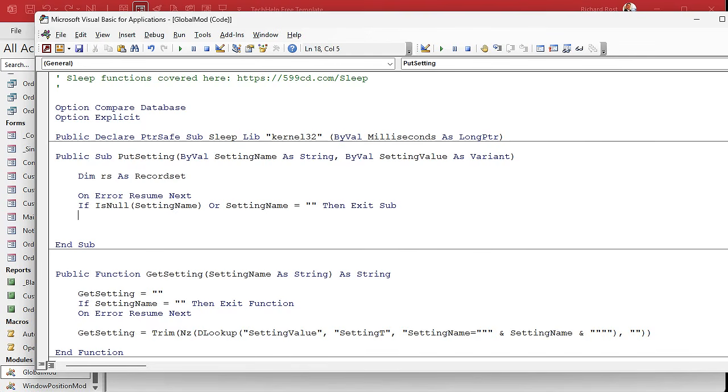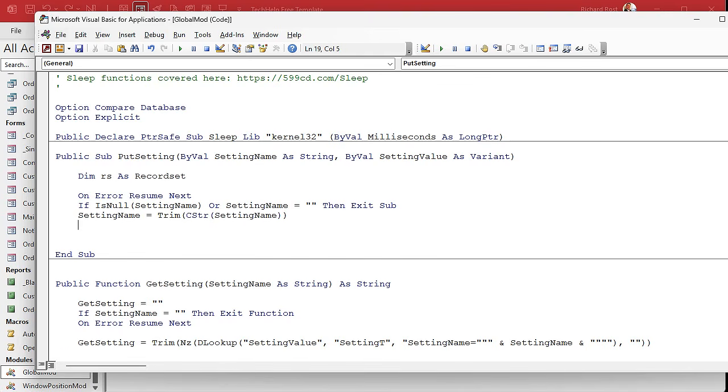Now we're going to trim both of those and make sure they're string values. So setting name equals trim C string setting name. It should already be a string. We're just double checking to make sure. And we're going to do the same thing with the setting value. All right, we're going to convert it to a string and trim it. So if they send in a date value, it's going to get converted to a string and then trimmed to make sure there's no extra spaces at the beginning or the ending. Okay, so now we have 2 valid strings that we can confidently save to our table.